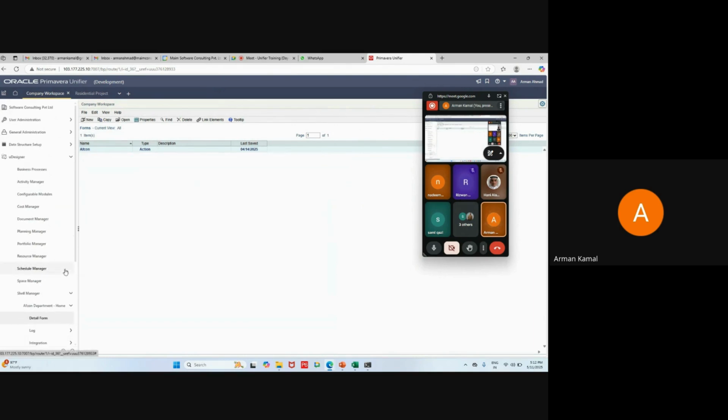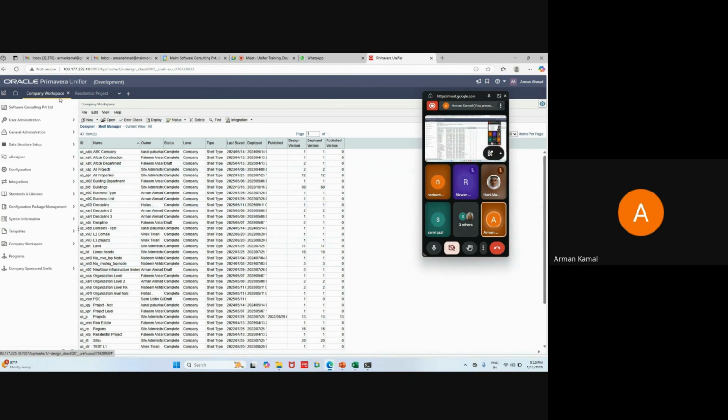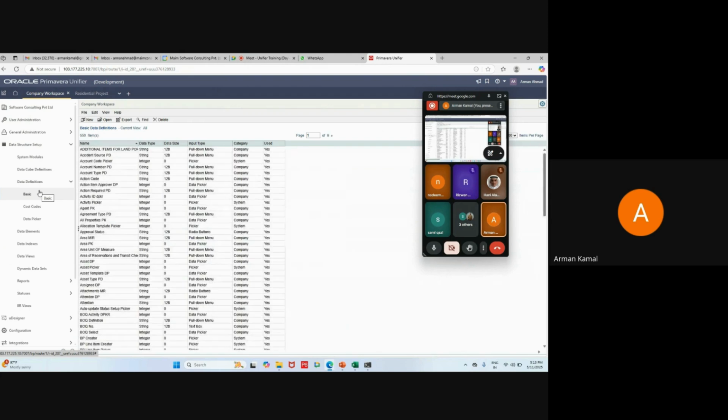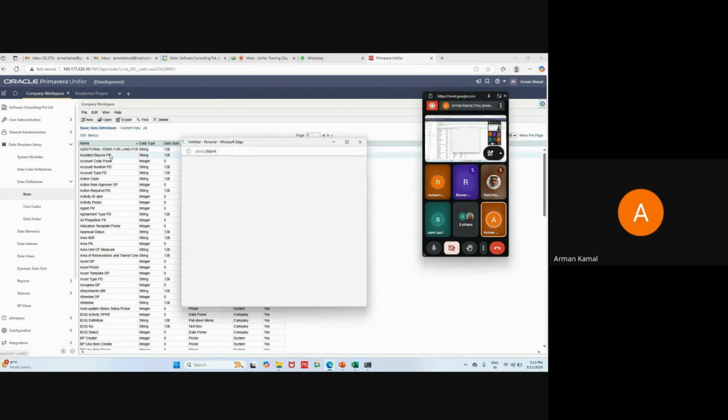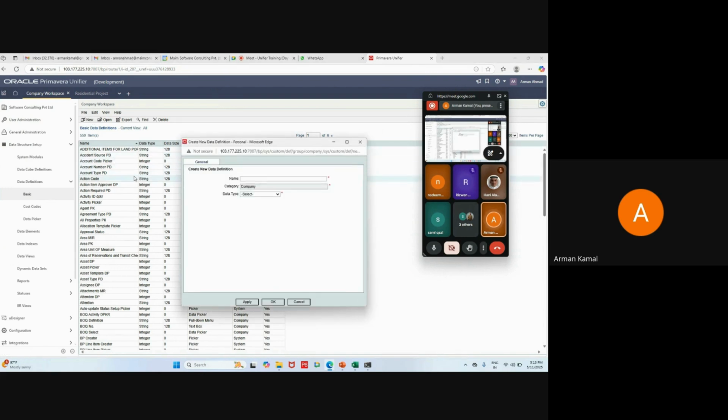For that, we have to go to the company workspace, as we know that all the administrative things will be taken care of and created under the workspace. So I will go to the data structure, then the first, data definition, and the basic. So I have to go to the company workspace, data structure setup, then data definition and the basic. The other two types we'll discuss later. Then you click New.